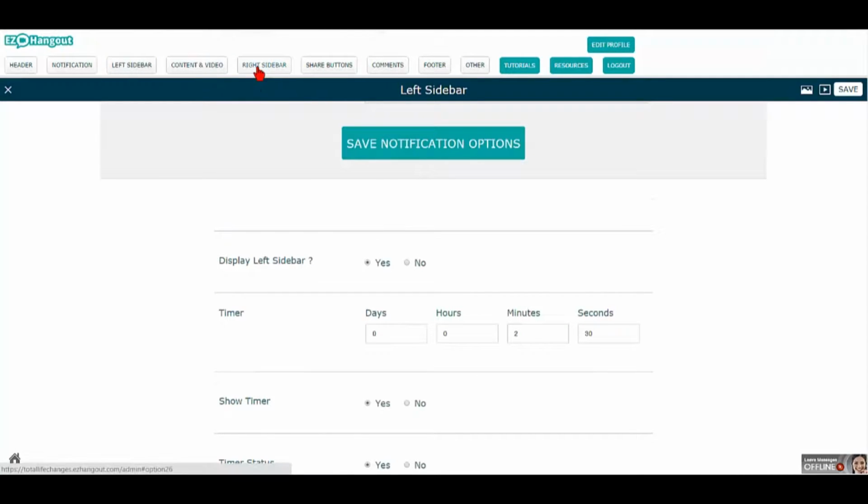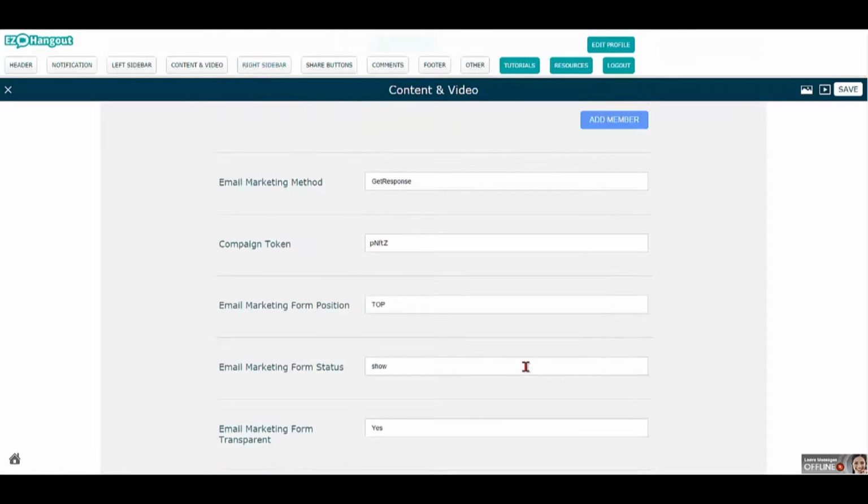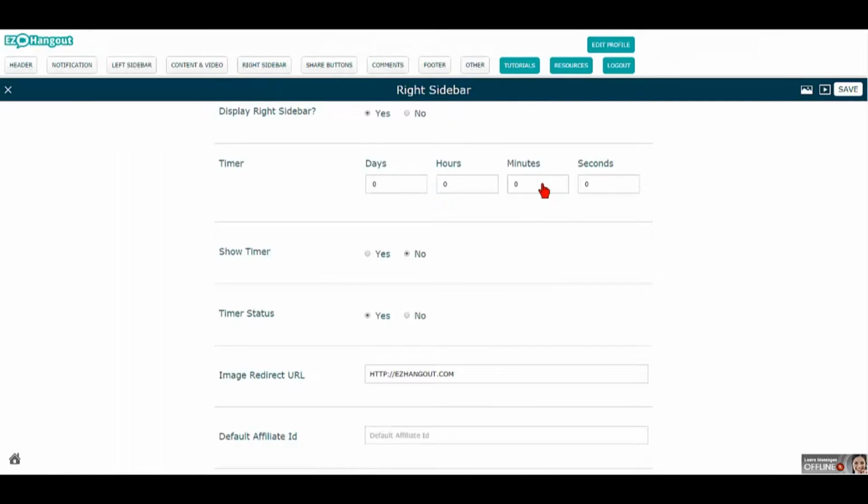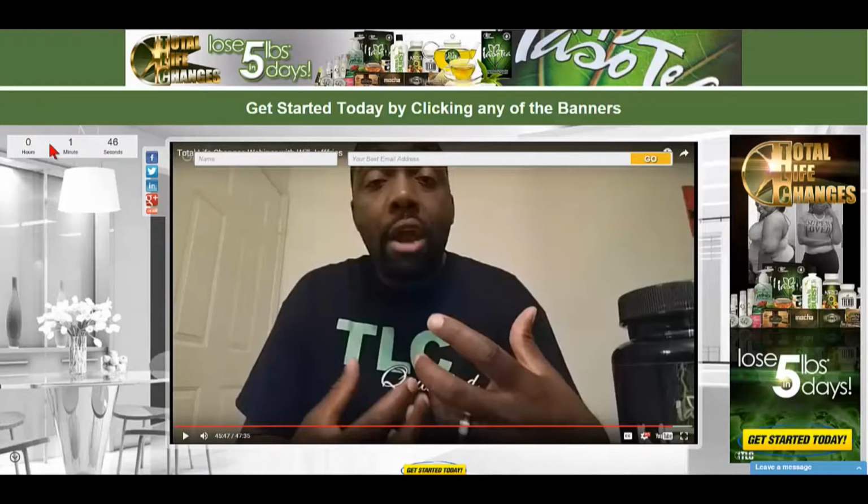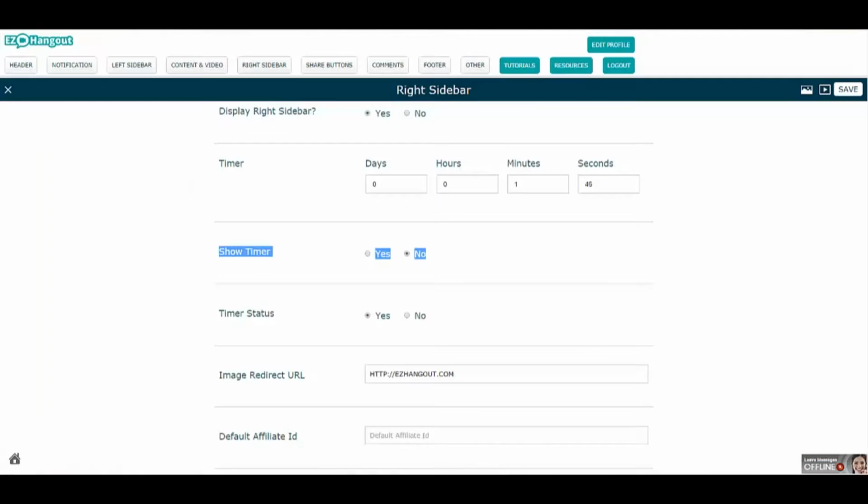Now let's go over to the right side. And what I'll do for this one is, it won't be exact, but I'll just do 1 minute and 46 seconds. So right here where it says show timer, you have the option, you can either show it, you see it's showing over here, right? Or not show. So I'm going to click save.